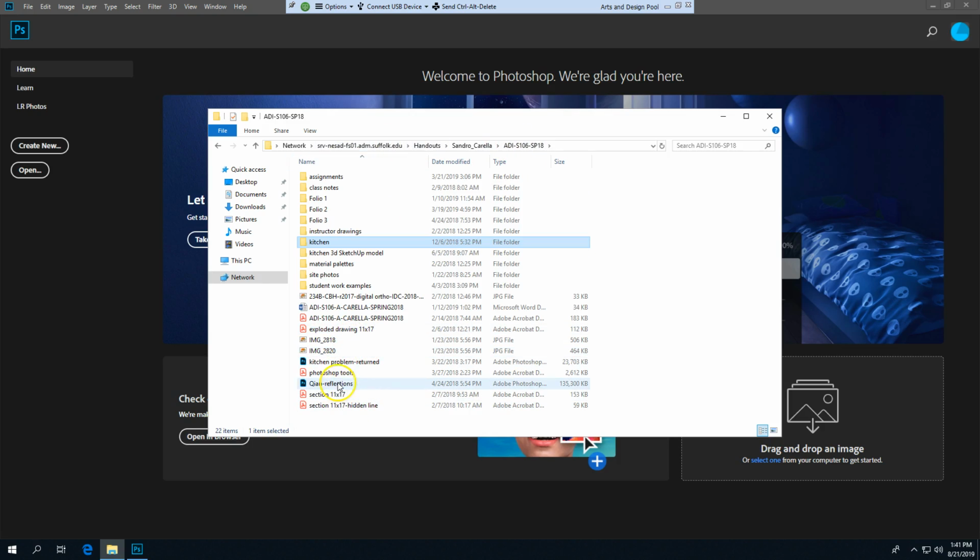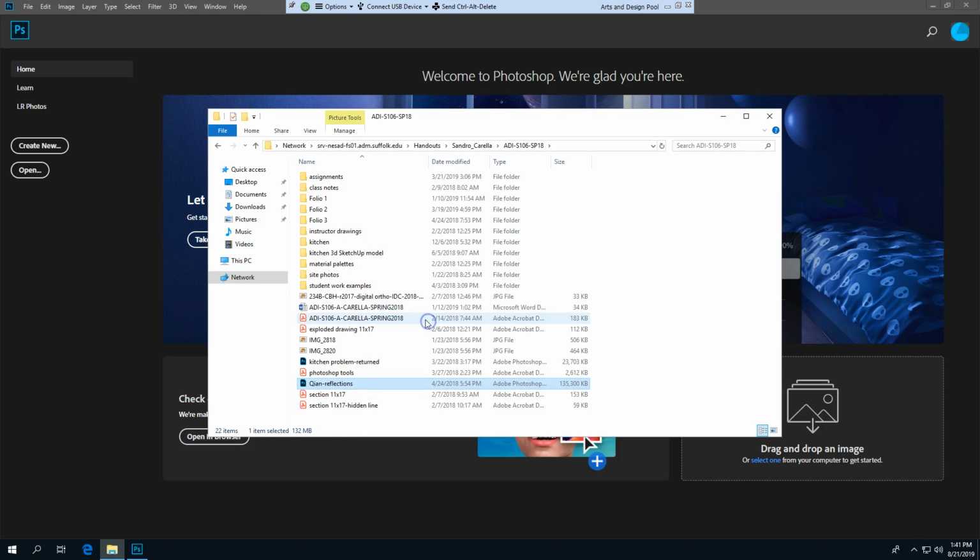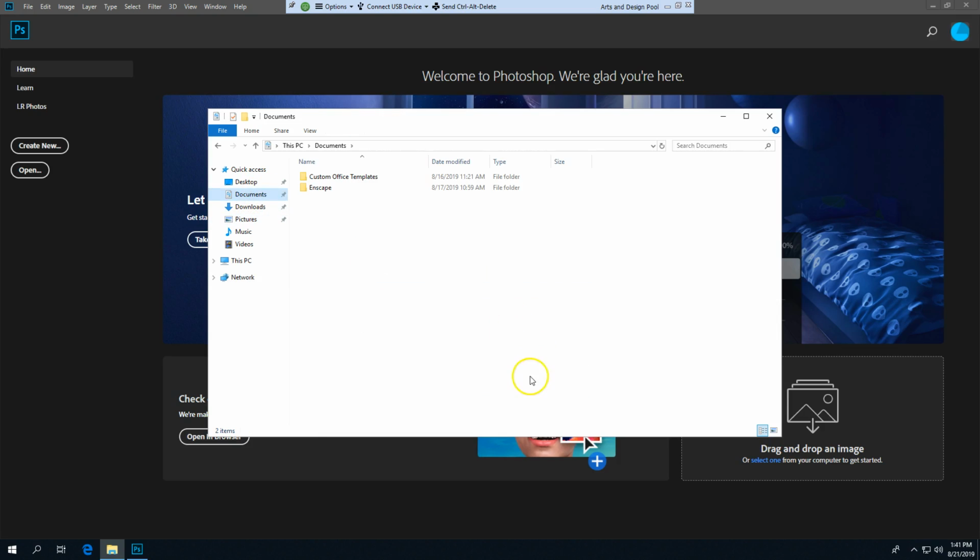Here's a Photoshop file. This is one of the students' Photoshop files. I'm going to copy it. This is best practice: copy it to your Documents folder. Paste.